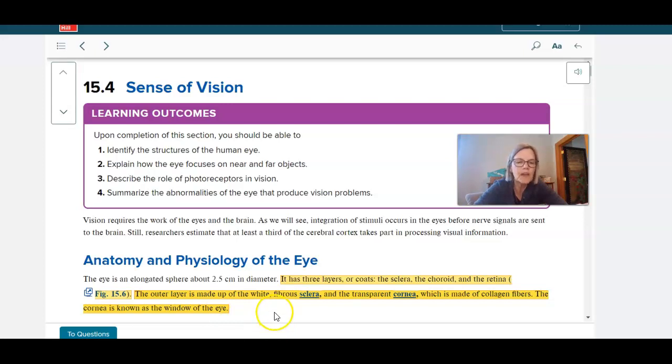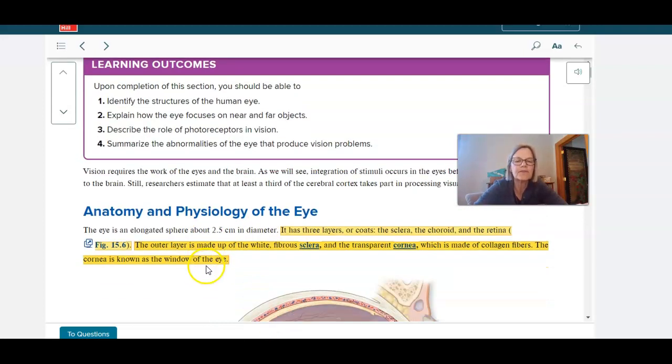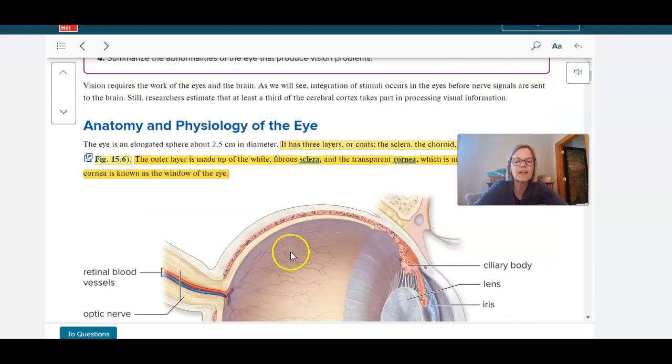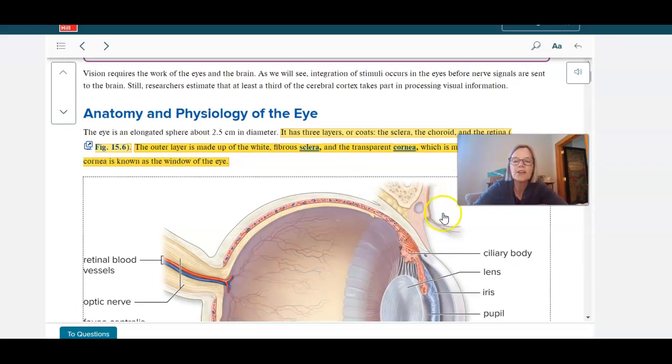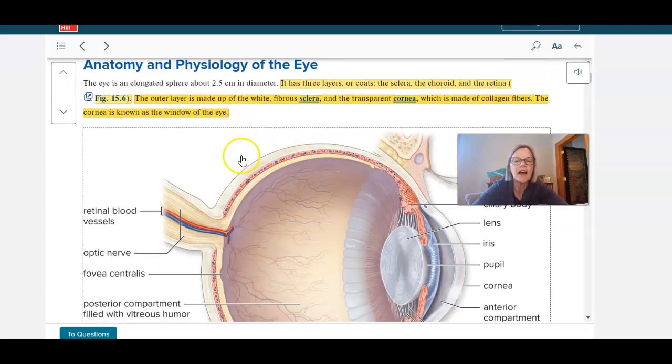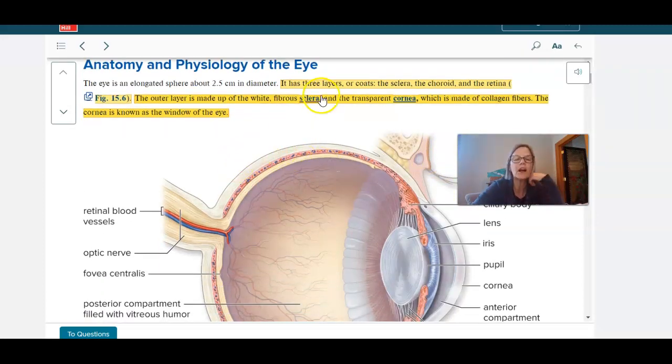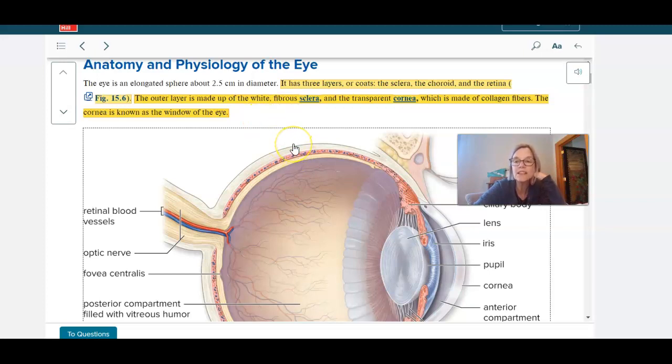So if we look here, we have the anatomy and physiology of the eye, and there's a lot of parts and vocabulary right here. Here we have the outer layer of the eye, the part you see when you look at the whites of your eyes. It's called the sclera, and it's very fibrous. Remember, connective tissues have a lot of fiber in them, and that sclera is really tough. There's a good reason why most of us have not poked our eyes out: it's a very thick, tough layer.